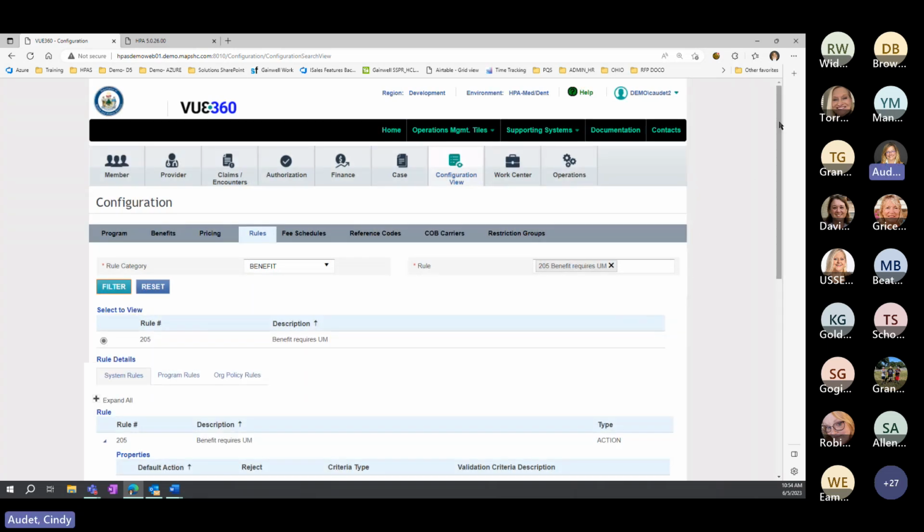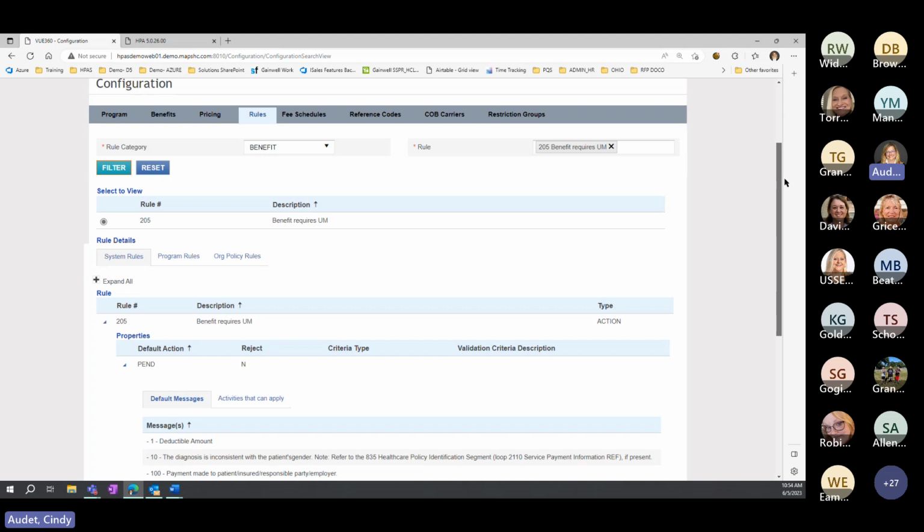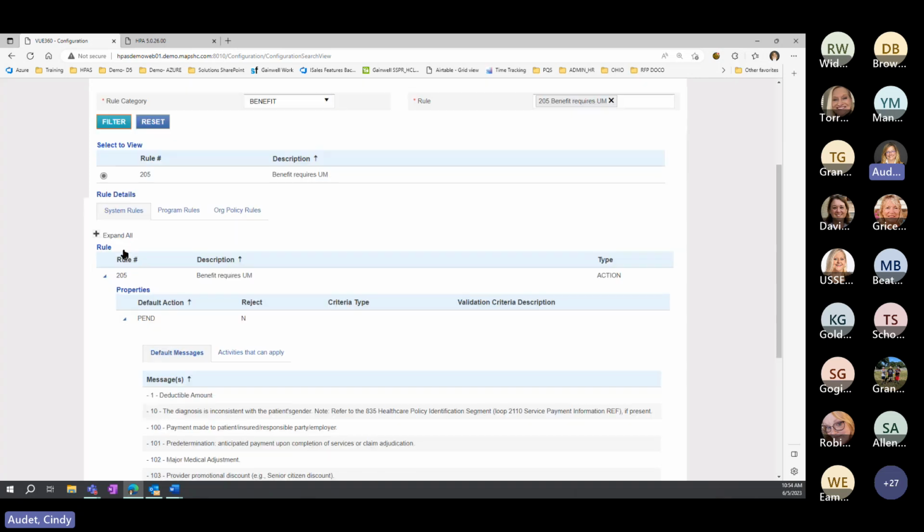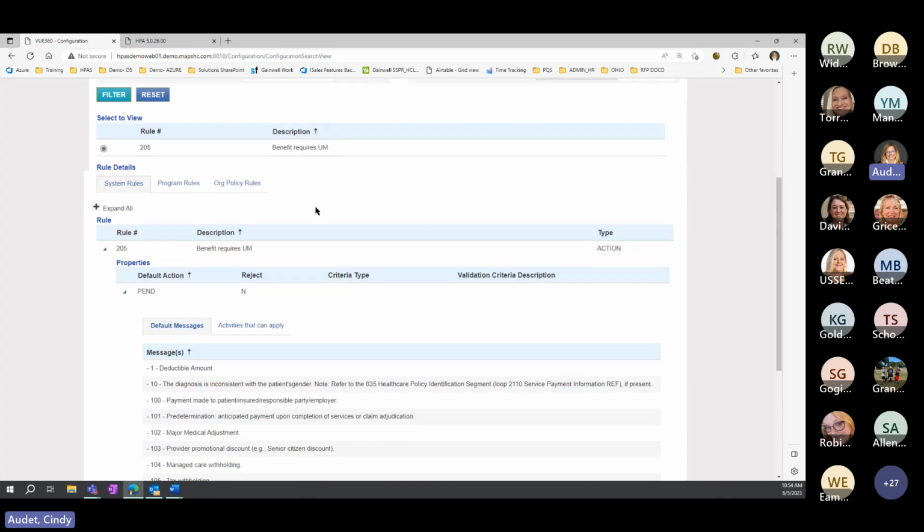So this view is going to look completely different than what you're used to seeing at Administrator. So let me walk you through it. We have multiple tabs here. First is our system rules. This is the default action and the default information that comes out of the box with our system. So you can see what that would look like.